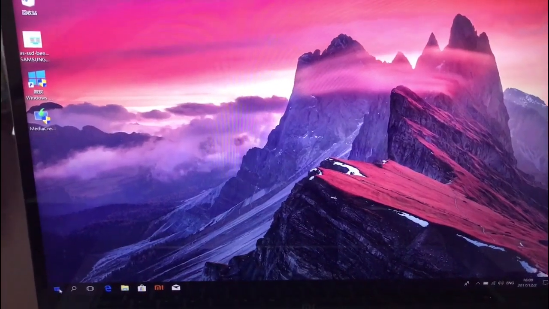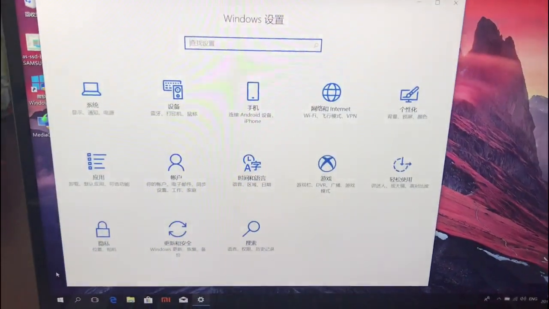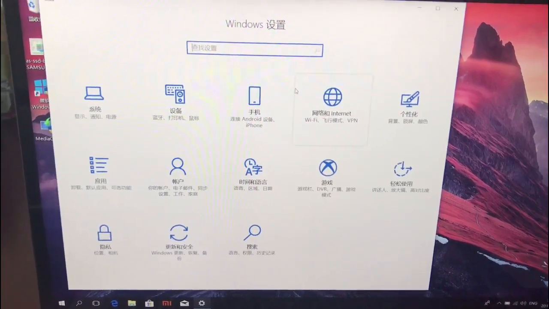Hi everyone, today I'm reinstalling my Windows because of changing the language from Chinese to English.